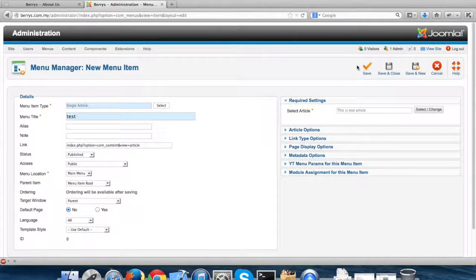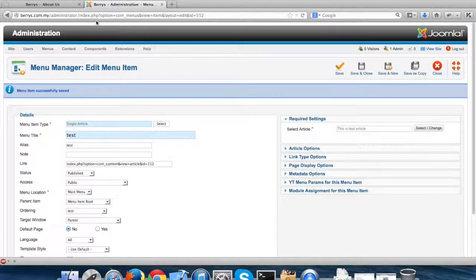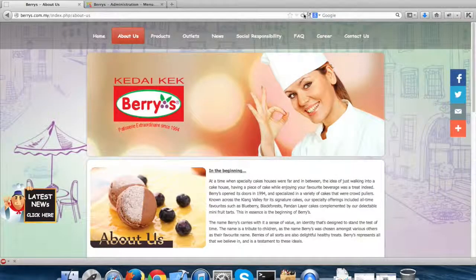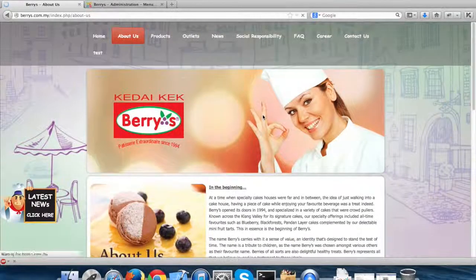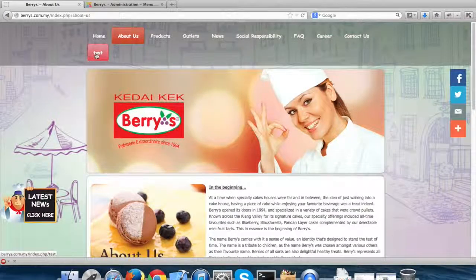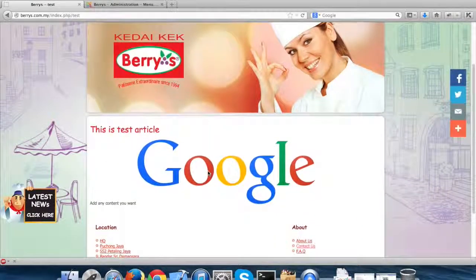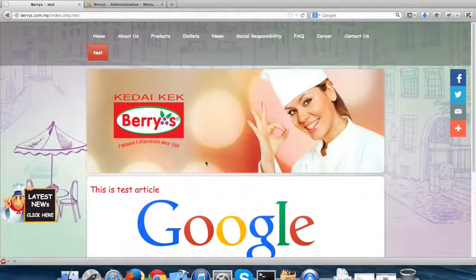Now if I save it right now without changing anything else, check what happened. I've just saved. Now I'm going to refresh. See, there is a test menu. When I click it, this will show the test article and logo, but we definitely don't want this in there. Now why did this come here?